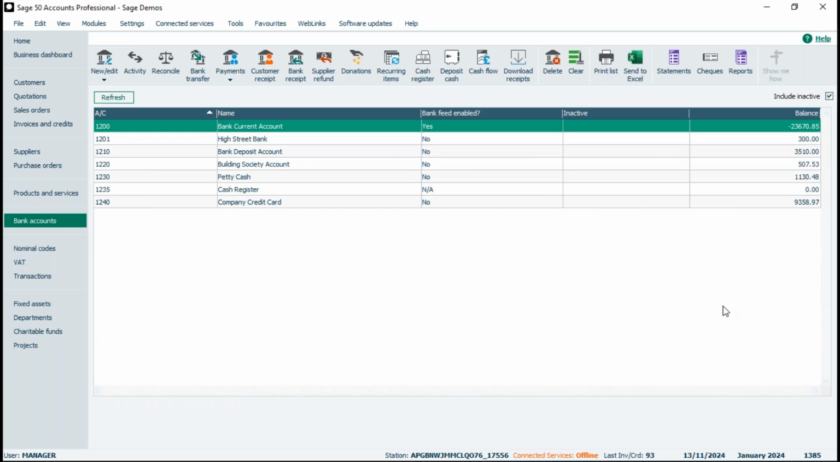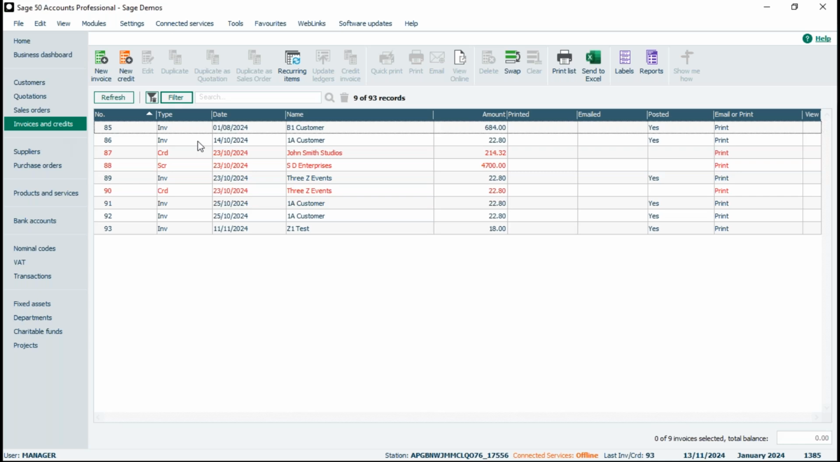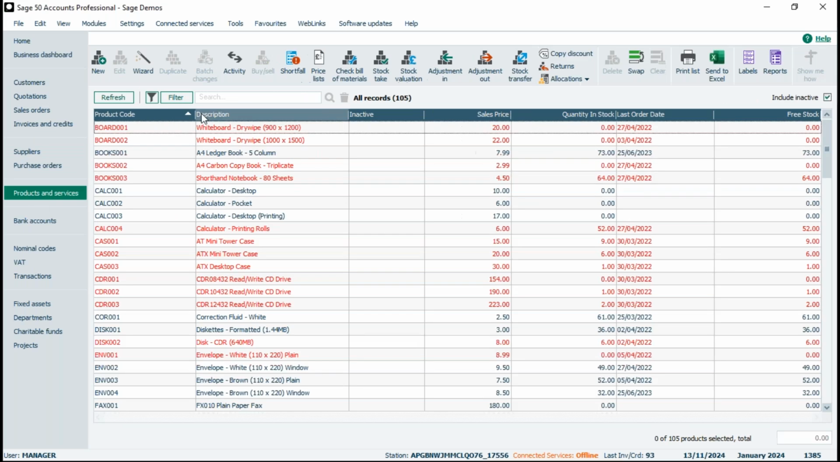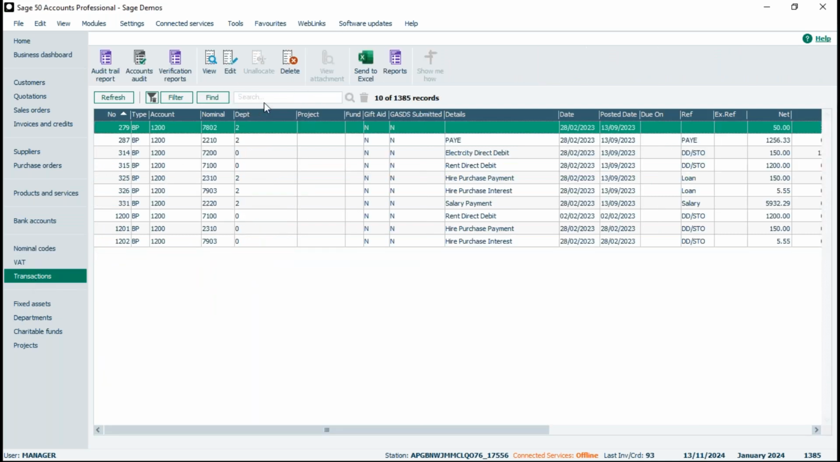Again, it only applies to you as a user. It's not going to affect anyone else when they're looking at a certain screen. So it's available in most areas, not available within the bank accounts list. I don't think you'd find it very beneficial. It's not much there to search through, but customers, you've got it at the top here. Invoices and credits, again, you've got it at the top. Suppliers, it's at the top there. Products and services, it's at the top. Nominal codes, it's at the top. Transactions, it's at the top as well.